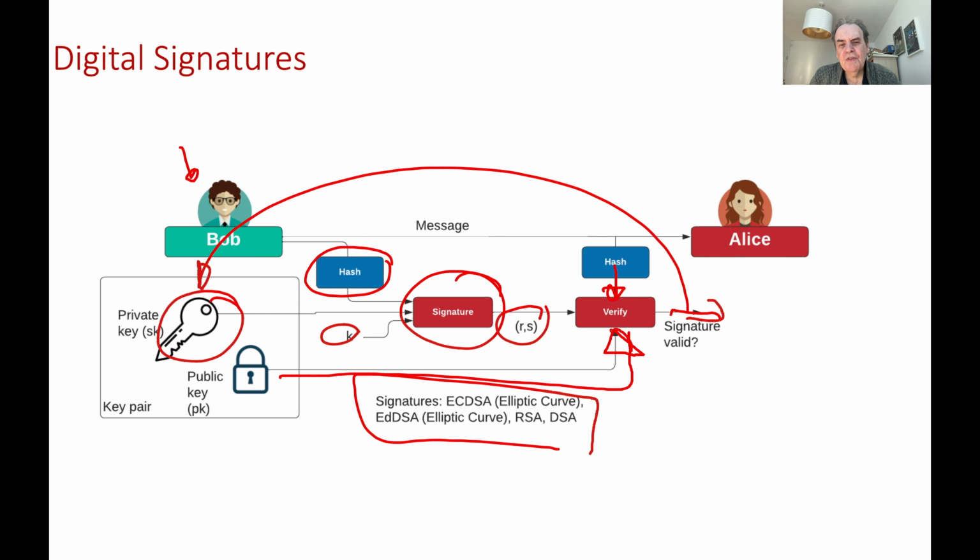Typical methods that we have here are ECDSA, which is used in Bitcoin and Ethereum. That uses elliptic curve key pairs. EdDSA, that also uses elliptic curves. RSA and DSA use discrete log methods. This one uses the RSA encryption method, and as I said, these two use elliptic curve methods.